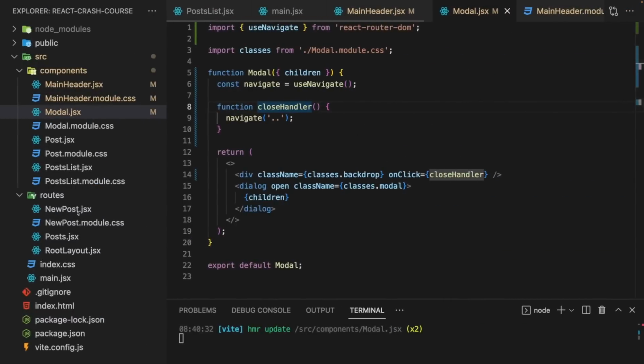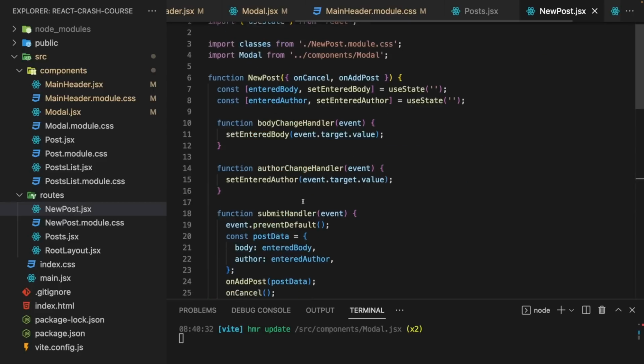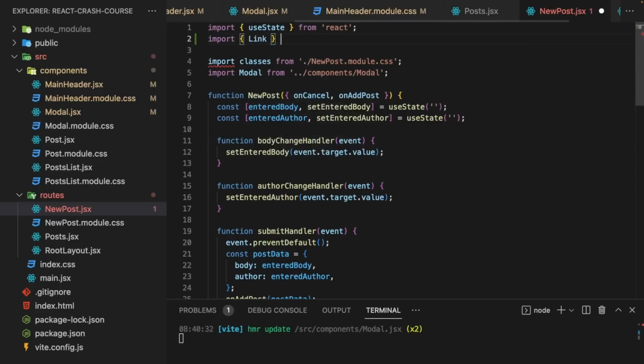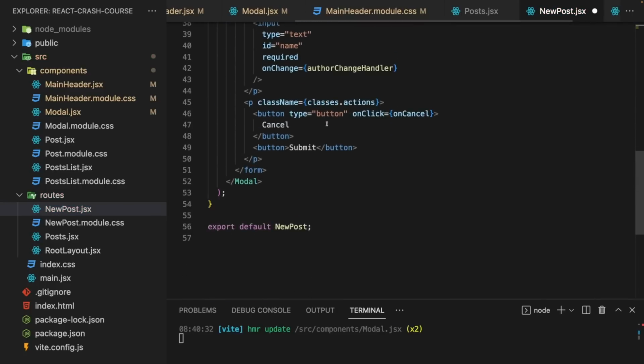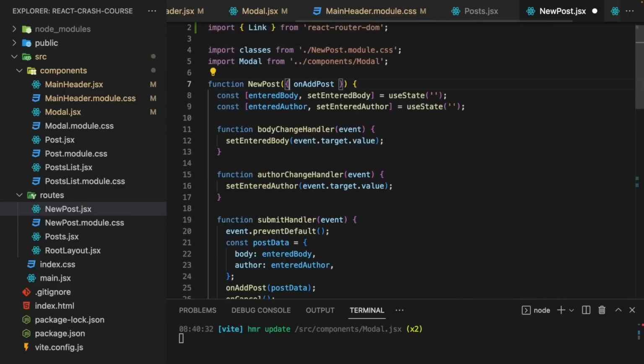For this, we can go to the NewPost component again, which is where we have this cancel button. And we could now also initiate programmatic navigation here again, but here in the end, it makes more sense to render a link again. Therefore, we can again import the Link component from React Router DOM, and then replace this button down there with this Link. Get rid of the onClick event listener now, and therefore also actually get rid of the onCancel prop up here because we're not using that prop anymore.